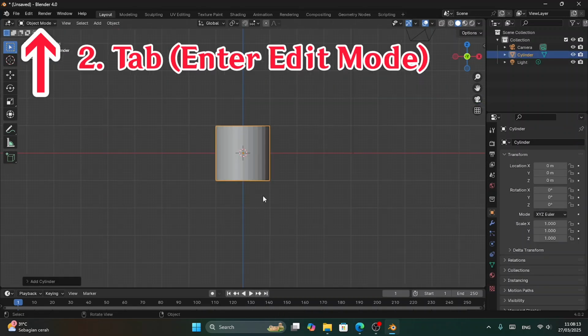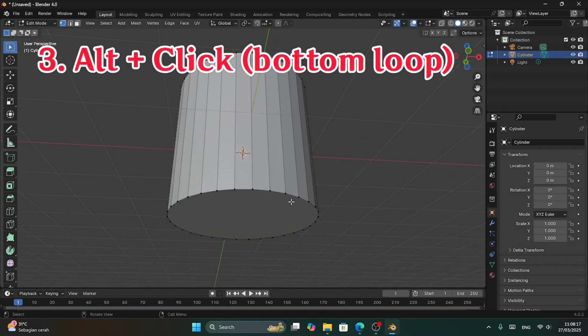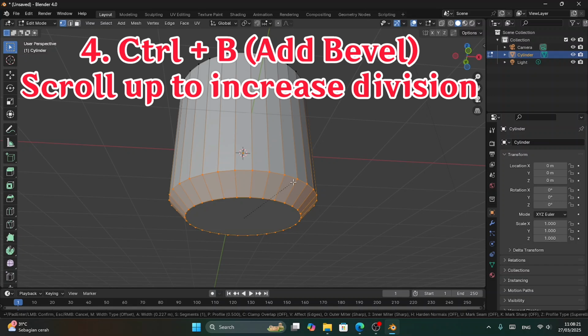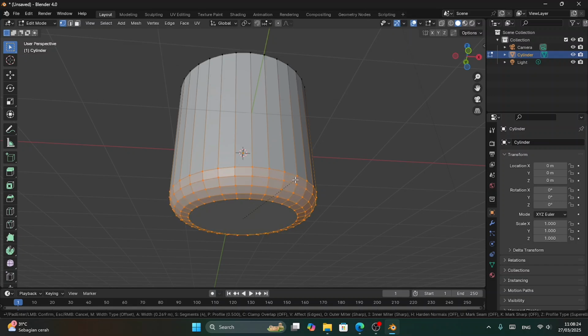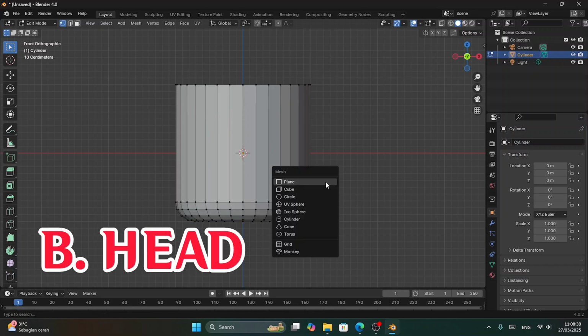And to do that, you just enter edit mode by clicking tab, make sure it's in vertices mode, which is the default mode. Hold the alt key and then click on the ring. This will highlight the entire loop, and then click Ctrl B to add a bevel. Move your cursor to change the size and then scroll up to increase the number of divisions. For me, 4 is enough.